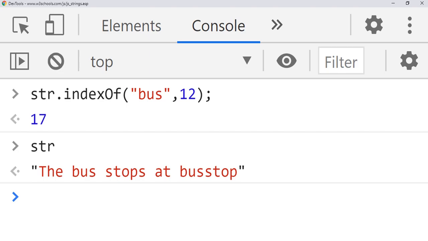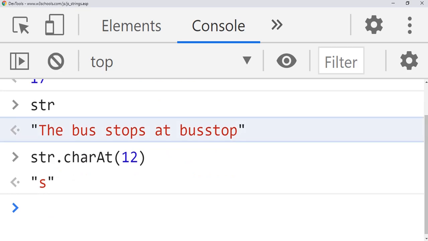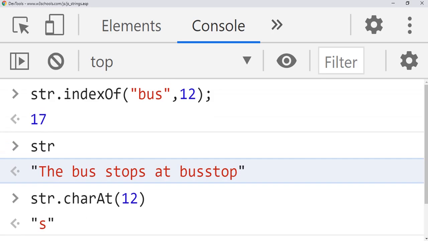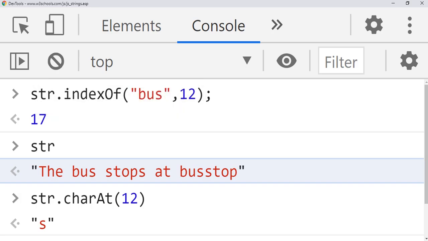If you take the 12th index, we asked the indexOf method to start searching for bus from the 12th index. So this is the 12th index, and from here it is searching: 12, 13, 14, 15, 16, 17. That's why it gave 17, because the next occurrence is at 17. So when you give the second parameter, the position, to the indexOf method, it will look for the string you provided from that position.